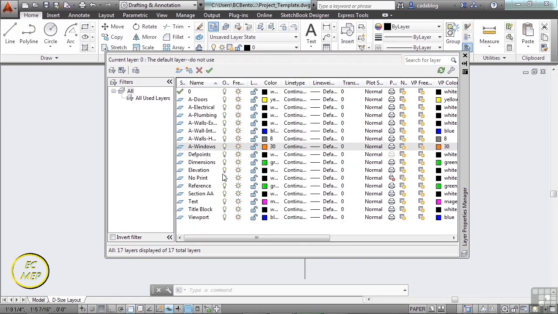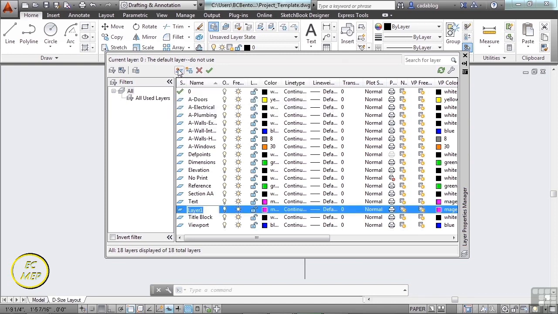Click OK. Now I want a chair layer. And I want that color to be magenta, and I want it to be a continuous line type. So this text layer right here matches that perfectly. So pick it and now select New. Type in chair, enter, and that one's done, nice and easy.